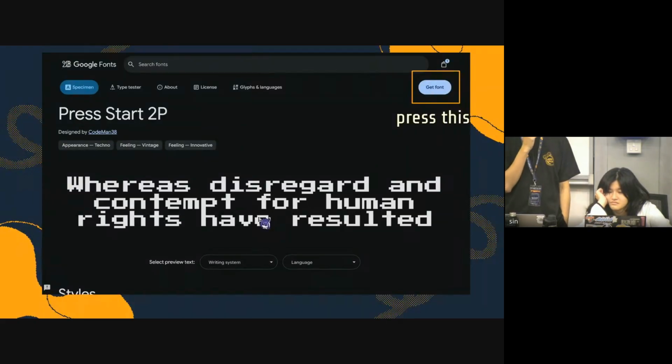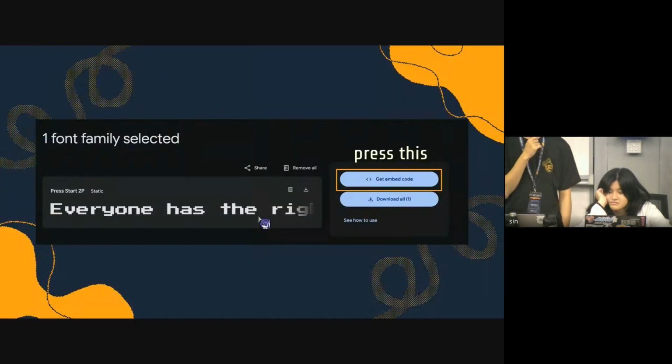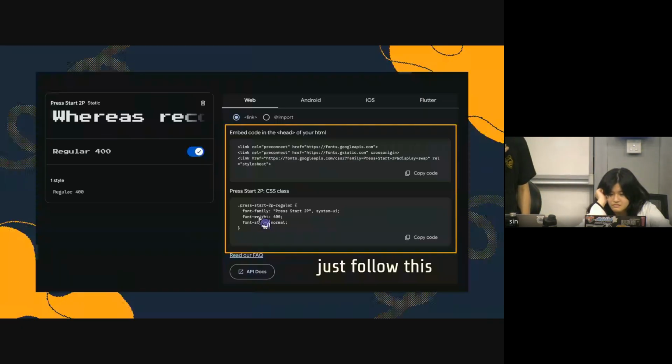So if we search for Press Start 2P on Google Fonts, we can see that there's that blue button there that says Get Font. So we will press Get Font and press Get Embed Code. So it has some simple instructions here. So we will copy the top one and put it in the head of the HTML. And we will copy the bottom one and put it within our CSS.